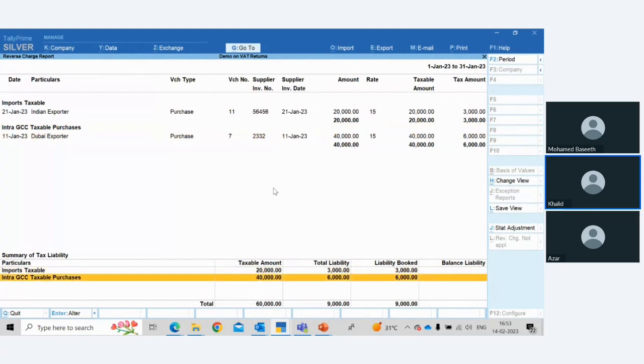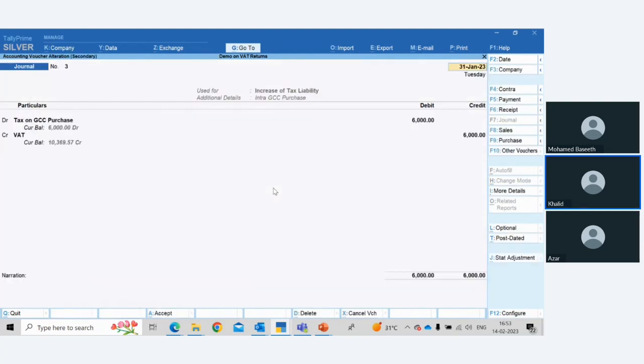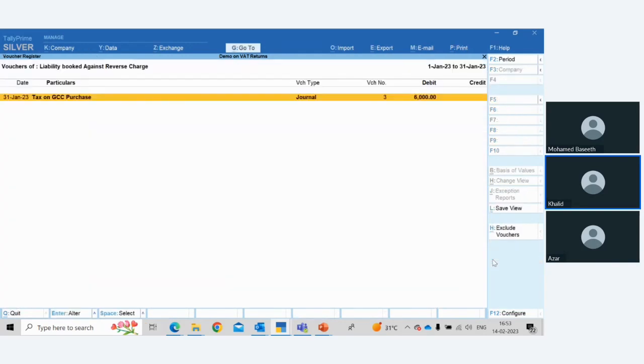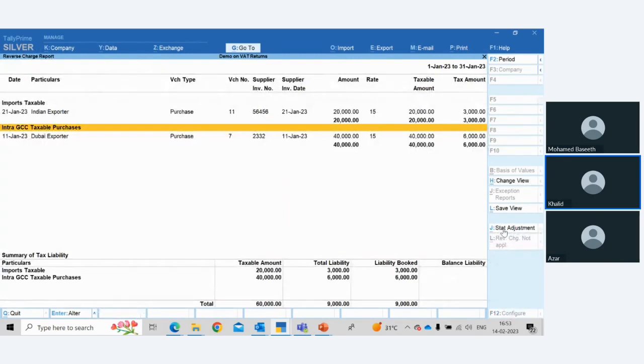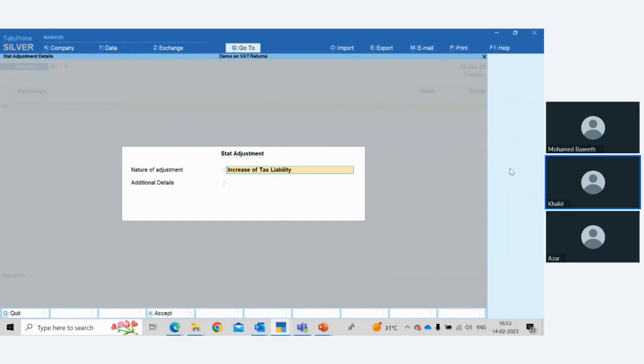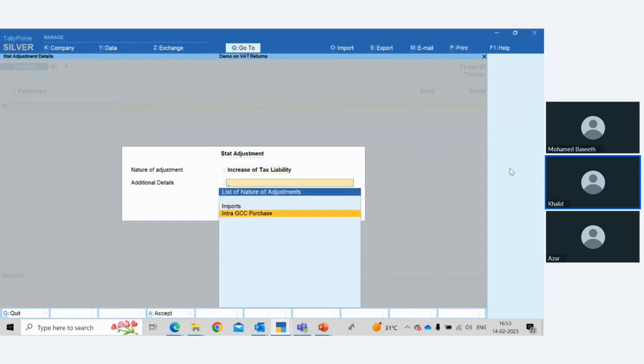Now, in this case, I have booked the tax liability here for 6,000. 15% on 40,000 is 6,000 riyals. So here I have booked it again using the stat adjustment. The stat adjustment can also be done from here. I basically did it from here. Click on this, and I said yes, increase the tax liability on intra GCC purchases.